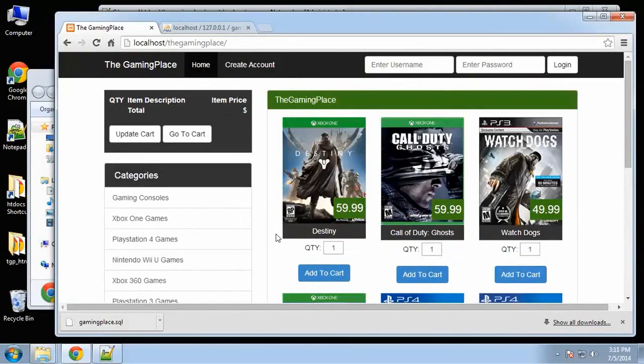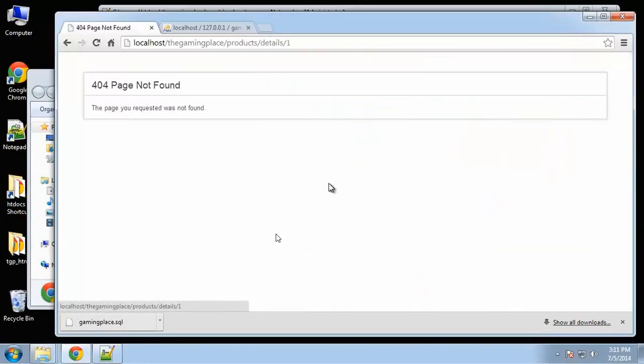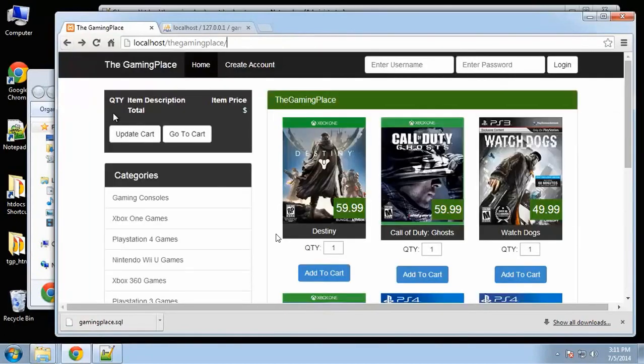Alright, so next thing I want to do is we want to click on a game, and it's going to take us to the products controller, the details function, and then we're going to pass in the ID of the game. Alright, and that should bring us to a details page and show our details template. So let's do that now.